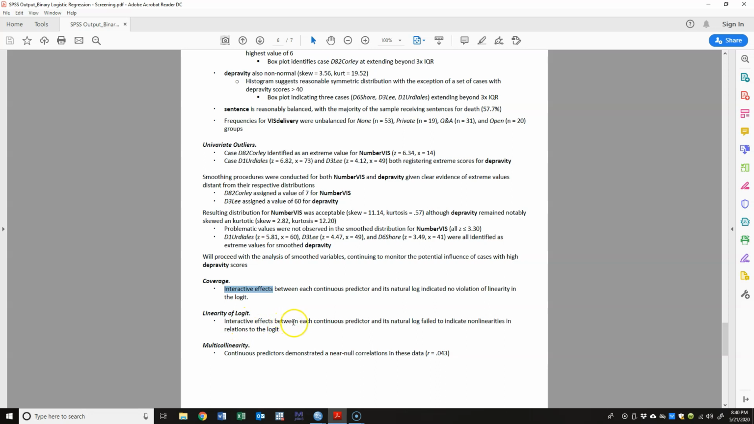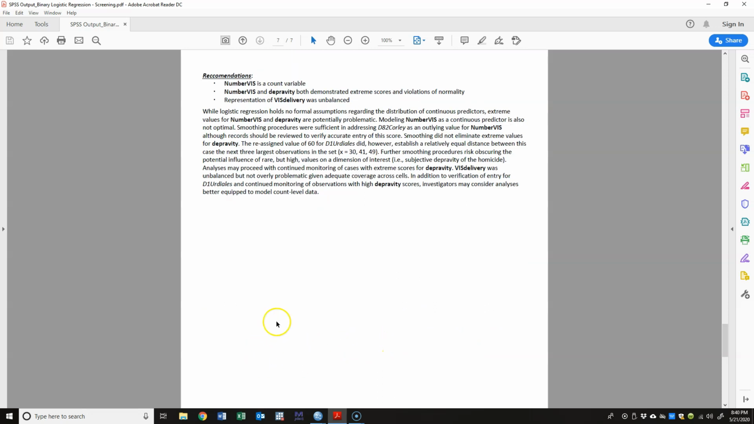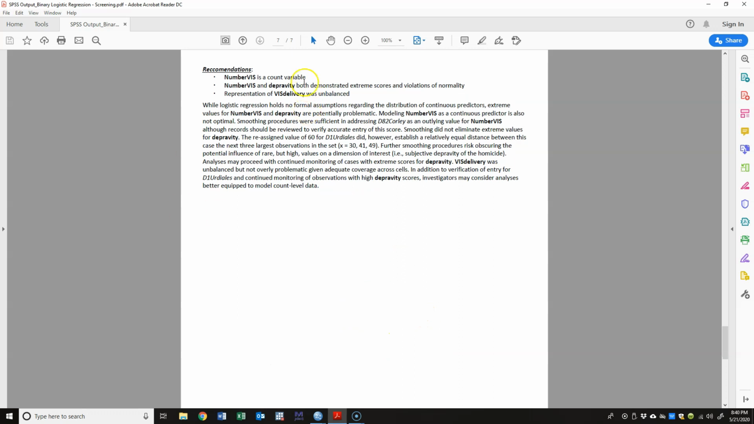Linearity of the logit, interactive effects between continuous predictors: not seeing any non-linearities there, so we're looking good. Multicollinearity, near no correlations. So pulling this all together, the things that came up in this screening really are number of VIS as a count variable, which is kind of problematic. VIS and depravity have extreme scores and violations of normality, and VIS delivery is unbalanced, but that's not a huge thing. So again, in our write-up, noting that our logistic models don't have a formal assumption about the distribution of our continuous predictors, but we've got some problems with extreme values.